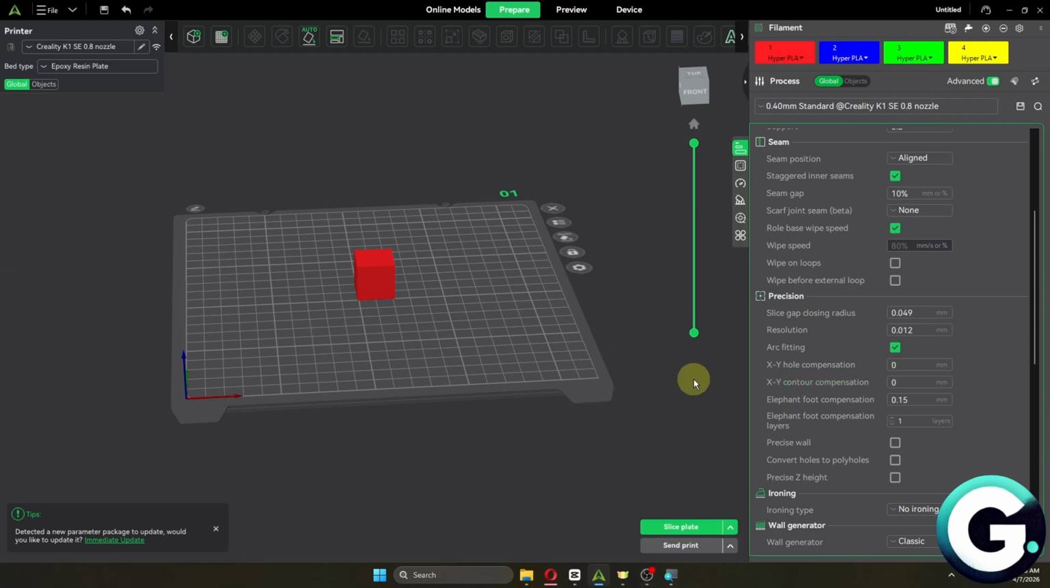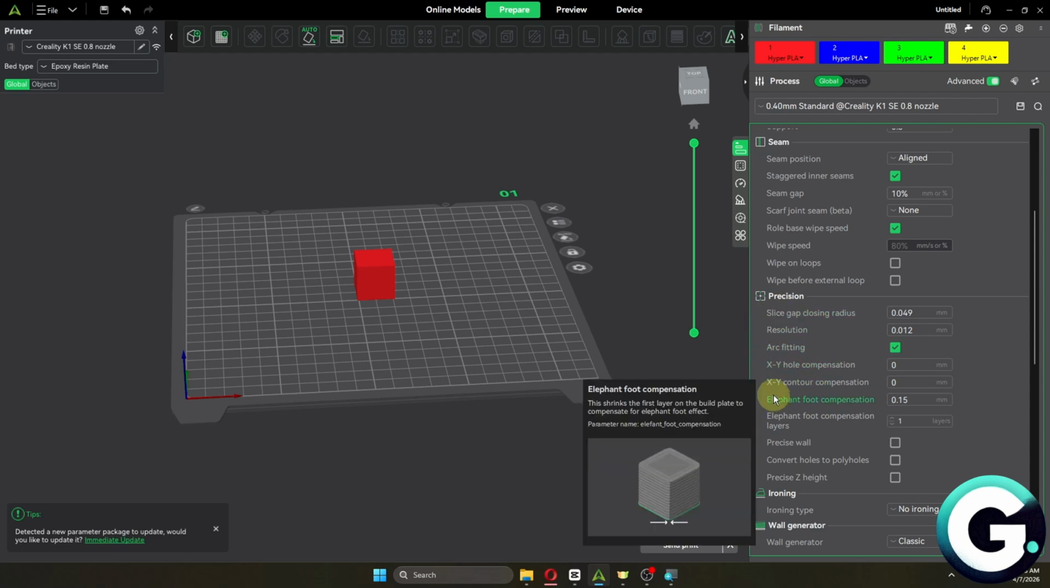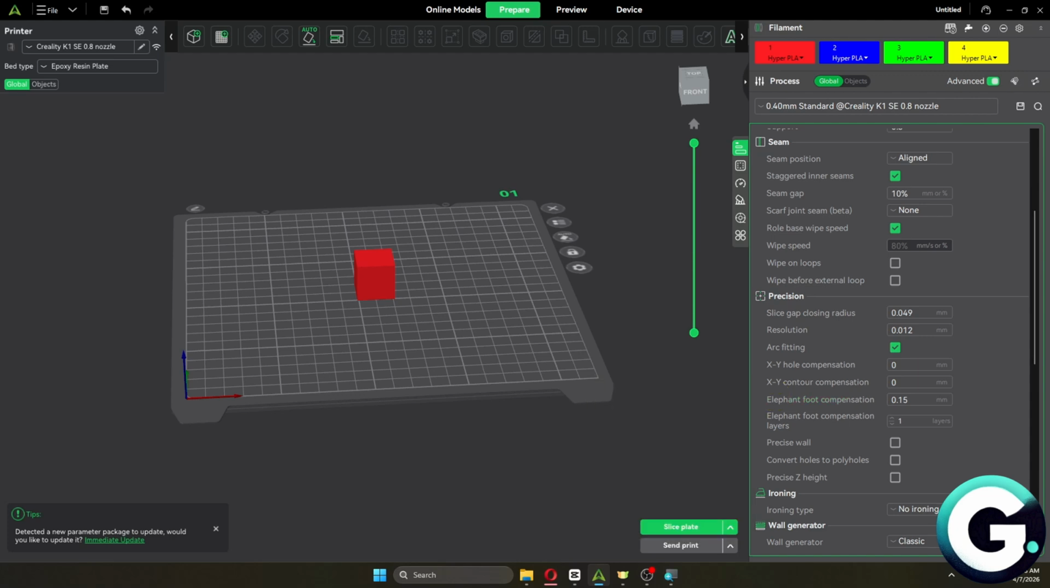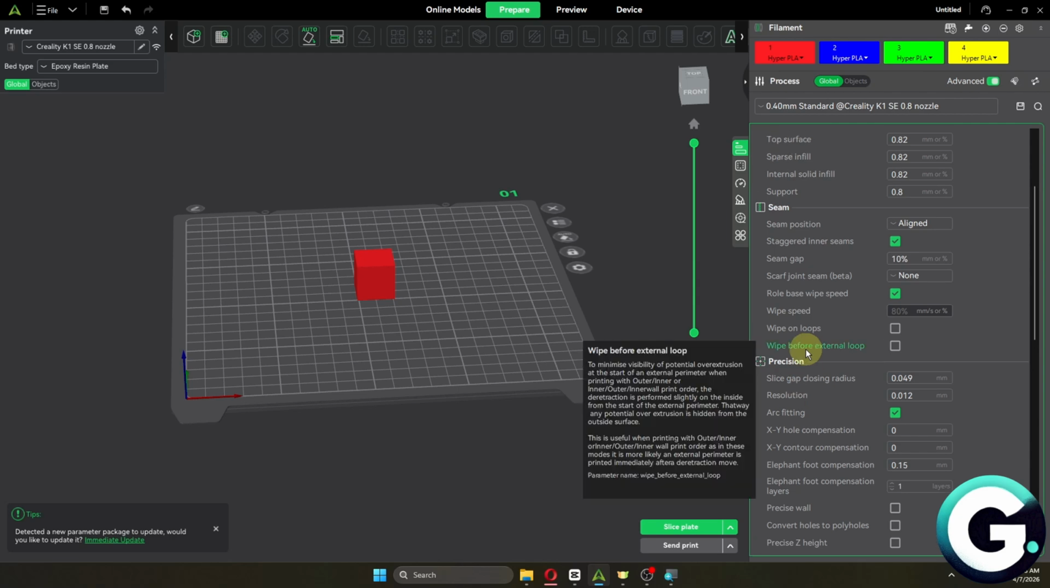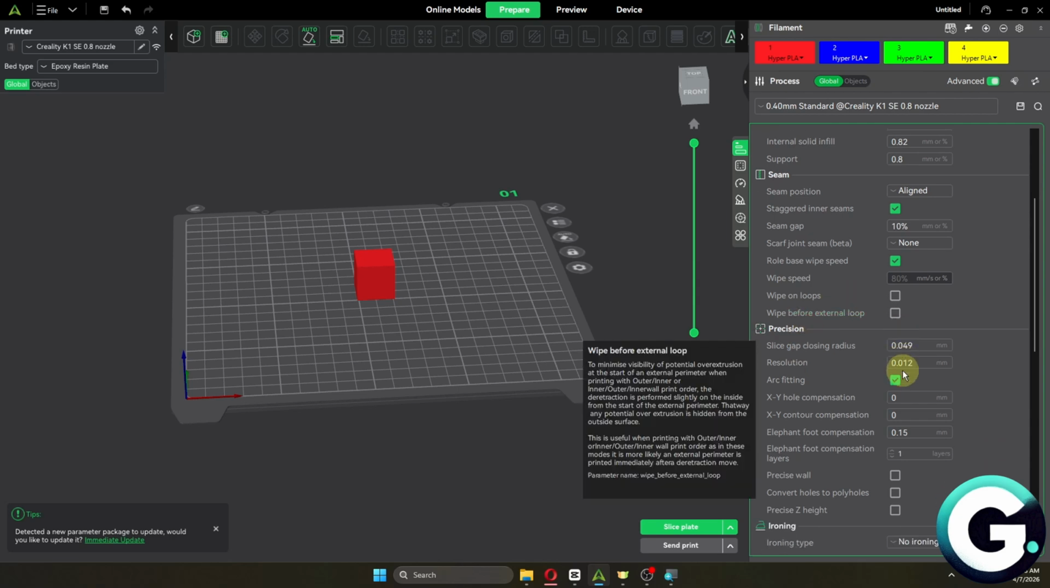compensation. Basically, adjusting the XY compensation corrects dimensional inaccuracies by expanding or shrinking part outlines, often found in these options right here. So to adjust this, you want to use negative values such as negative 0.1 millimeter to shrink your outer dimensions or loosen fits, and positive values to simply expand them.